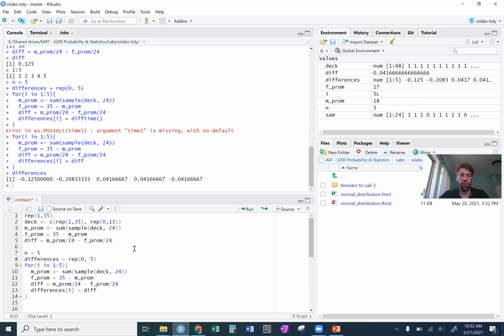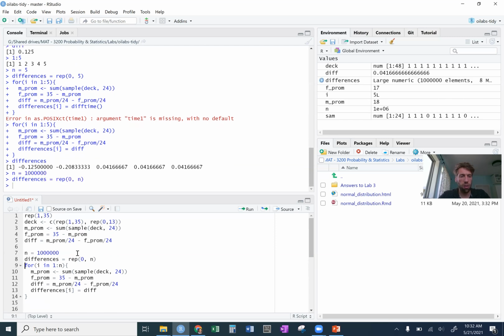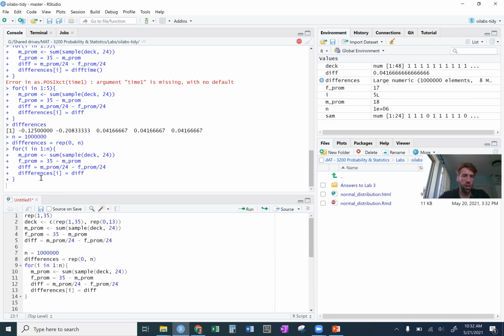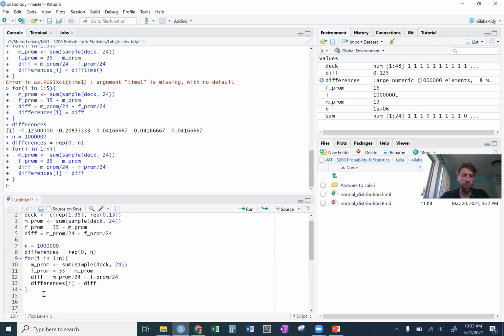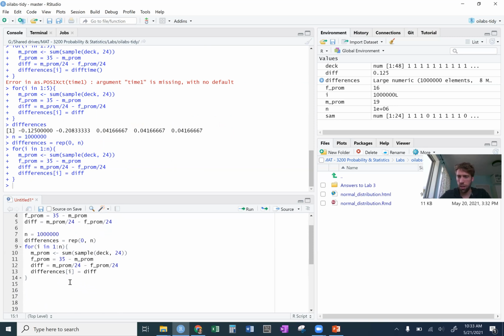That shouldn't be 5, that should be n right there. So if I just change n to be, instead of 5, I could do 1,000 or maybe a million. All right, so if I do that, and it's already done. No, it's thinking. A million might have been a little bit big. Okay, come on, little guy. A million simulations are done.